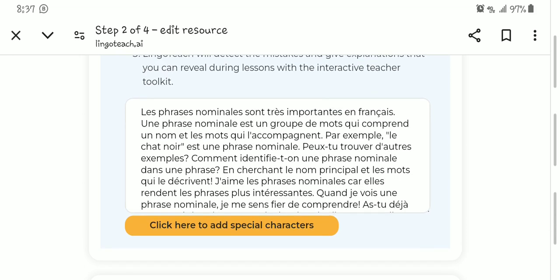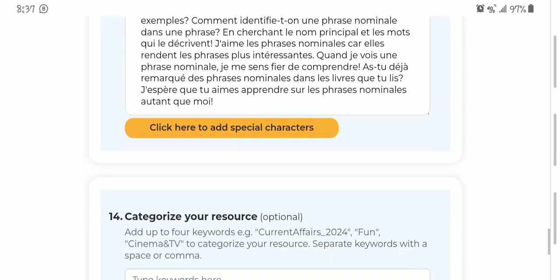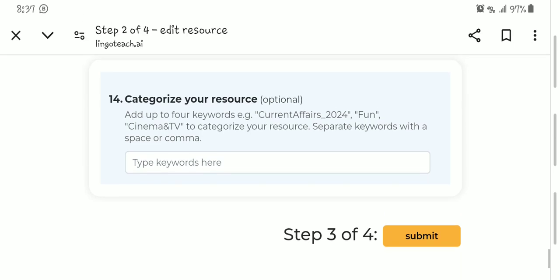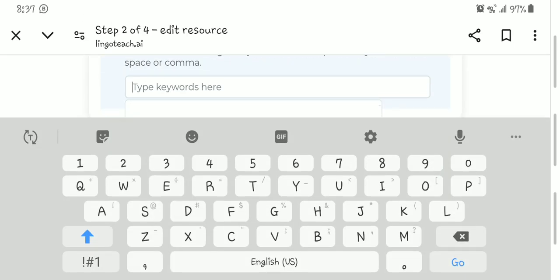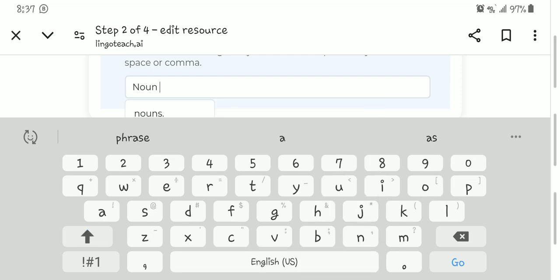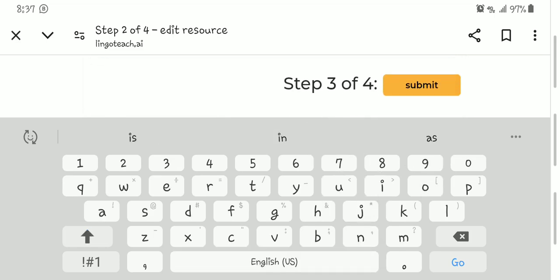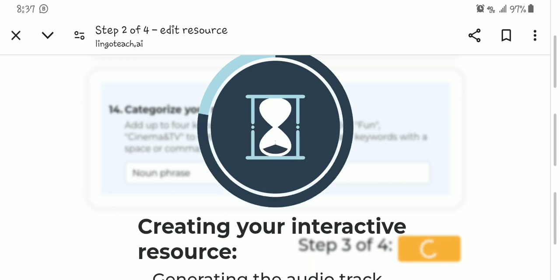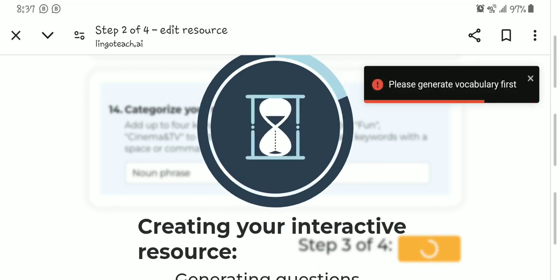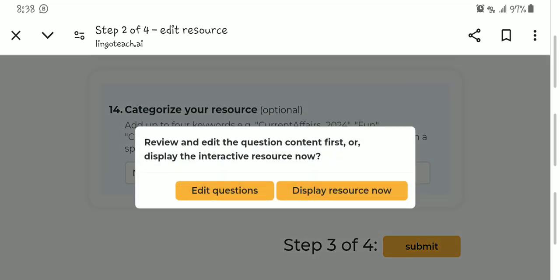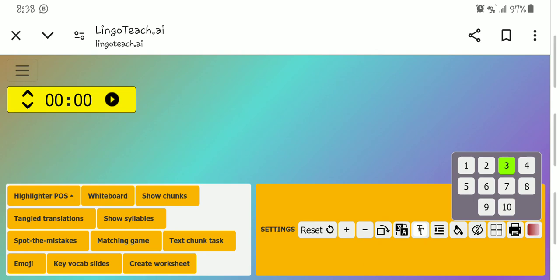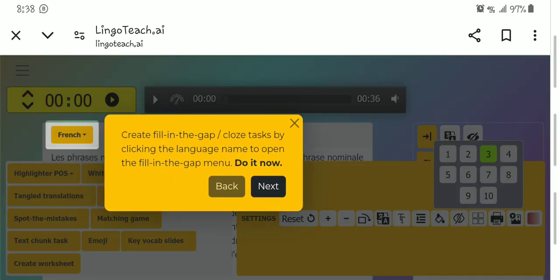So this is it. This is optional. Let us just say, okay, let's type our keyword. Let's just say noun phrase. So we can submit. Creating an interactive resource, a lesson plan again. So we want to display the resource now.